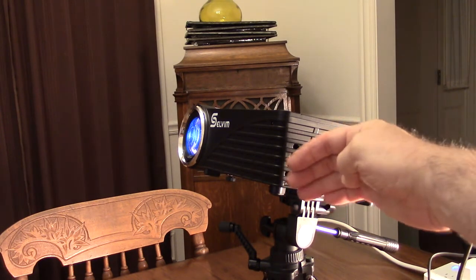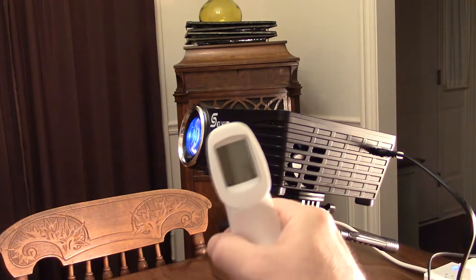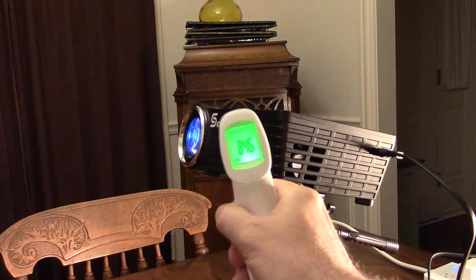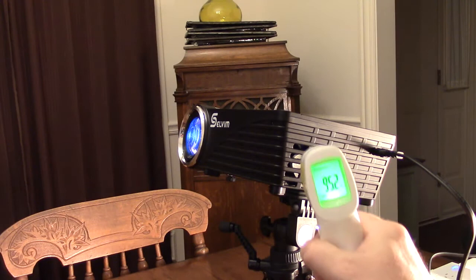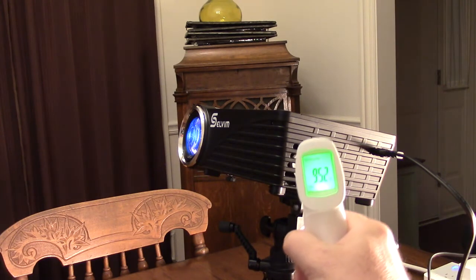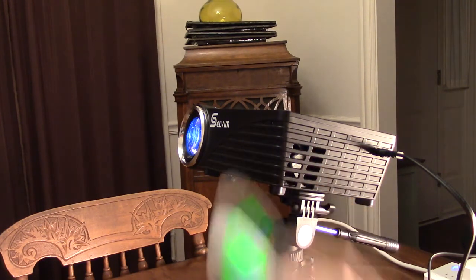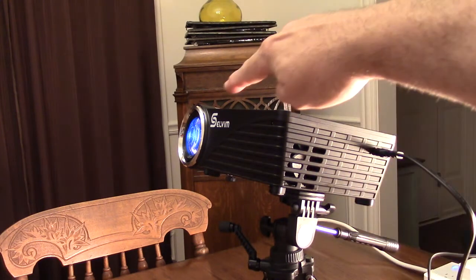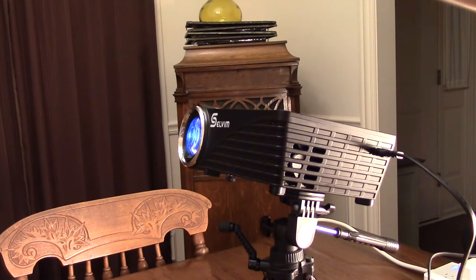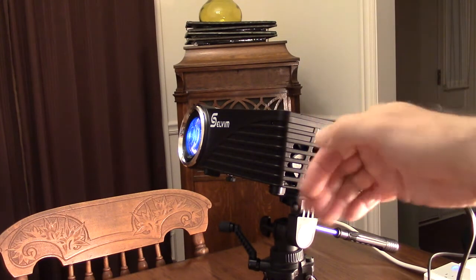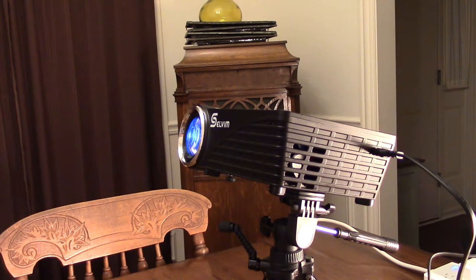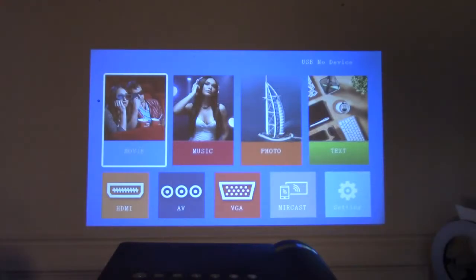So this one right here, I'm going to show you, I'm going to measure. This is measuring surface temperature, air temperature. So you see it's showing 95.2 degrees. So that's a good sign. What it's doing, it's taking the heat from the LED lamp and it's going through those three fans and porting it right here to keep it running cool so that you get that 60,000 hours of lifespan of the LED bulb.